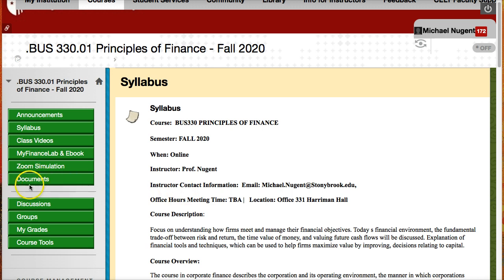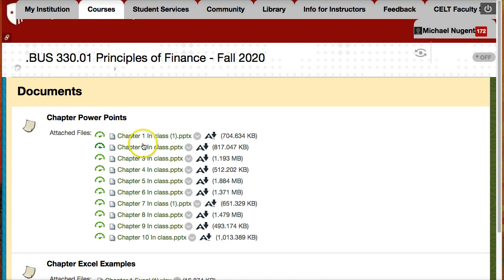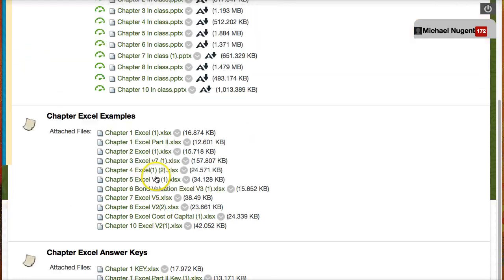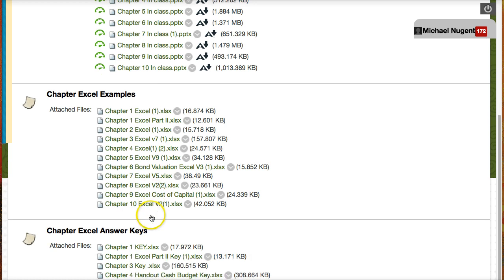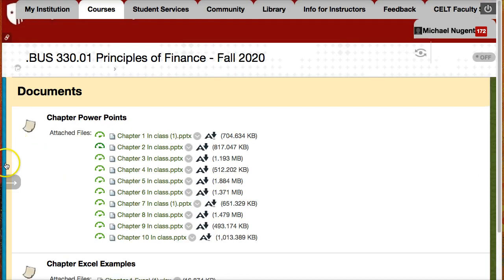And then I also have documents here. So in documents, I have the PowerPoints for the chapters. I have the chapter Excel examples that I put together. These are not assignments. They're just examples of blank Excel files I put together for work that follows along with Excel in the textbook and in the lectures. And I also have the answer keys. You'll see down here will be the answer keys to these. So if you want to see how I completed the answers and the formulas I use, you can use those answer keys.